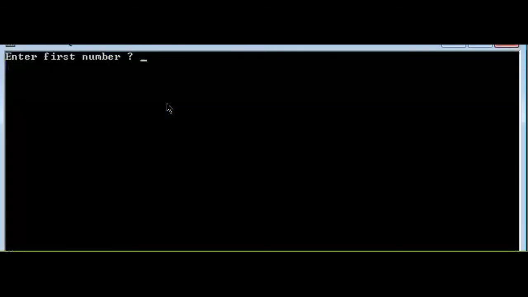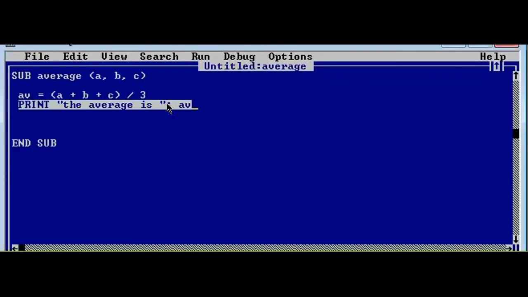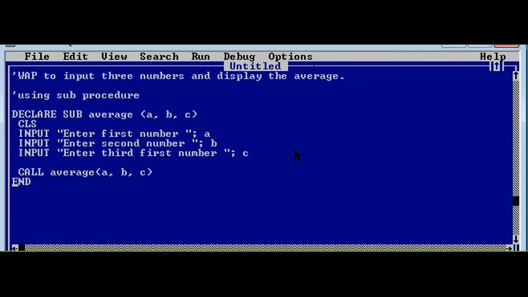Let's give 3 numbers, that is 4, 5, and 6, and the average has to be 5. So the average is 5. So our program is correct, and I hope there is no confusion so far. Now this is similar to the formula program. I have got one message, and according to the message, I'm going to go to the main module. Here is our main module.